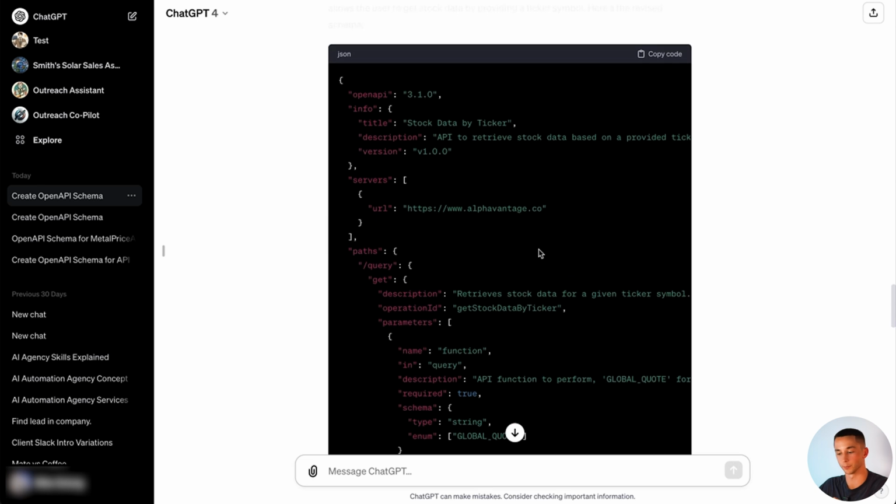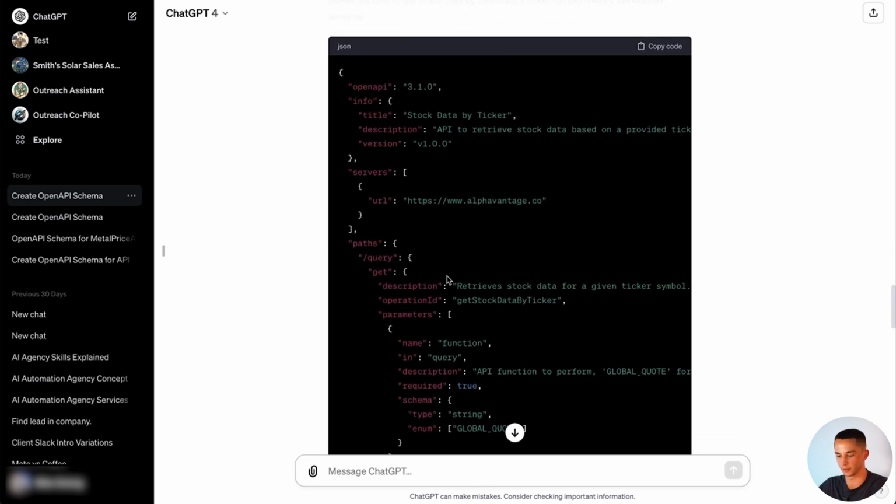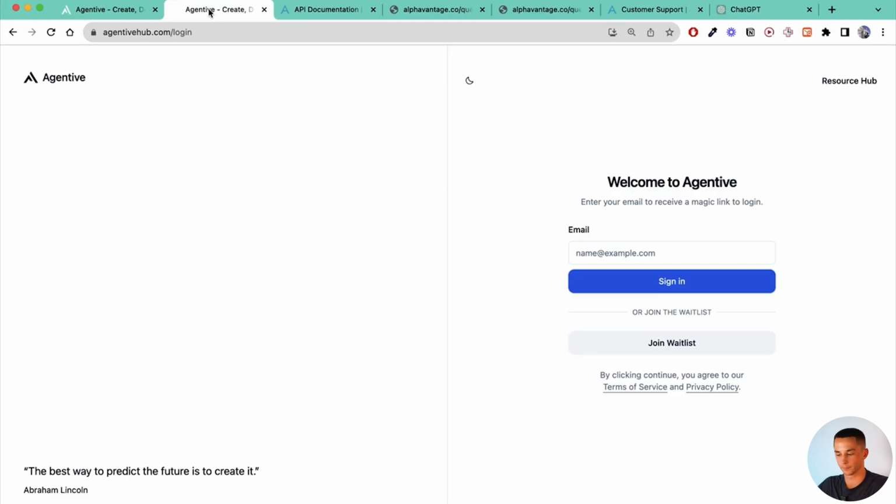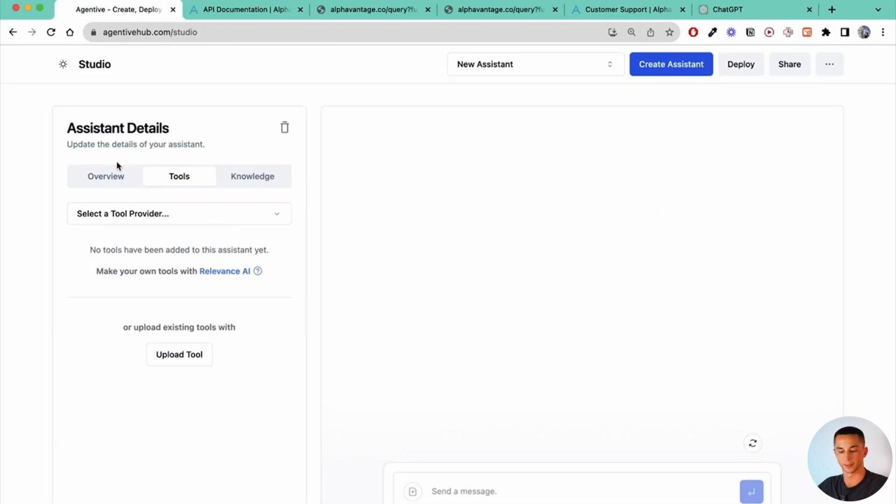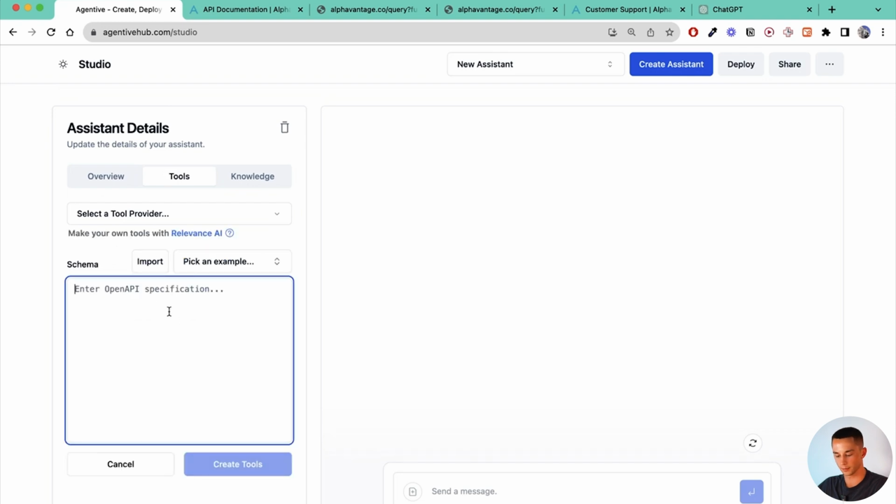And now I have an updated version that I'm confident to use because it's a lot more accurate in all of these written descriptions as to what we're trying to do here. So I can click copy up the top right, come back to Agentive, and I can come to the tool section and click upload tool, paste this in here.